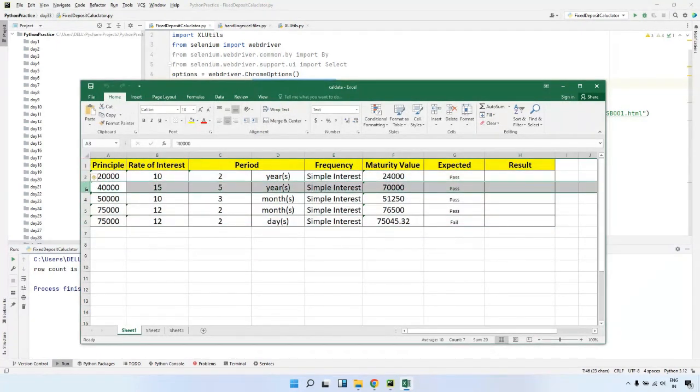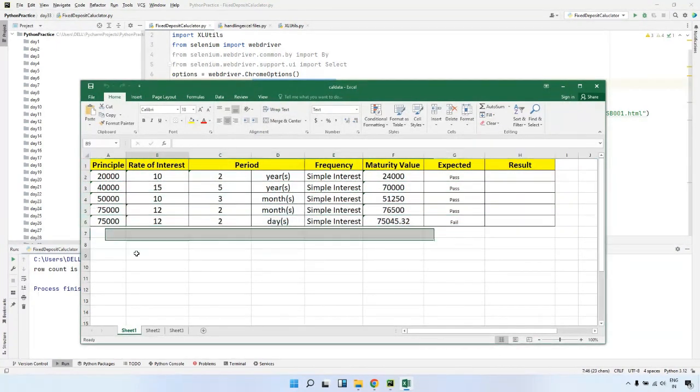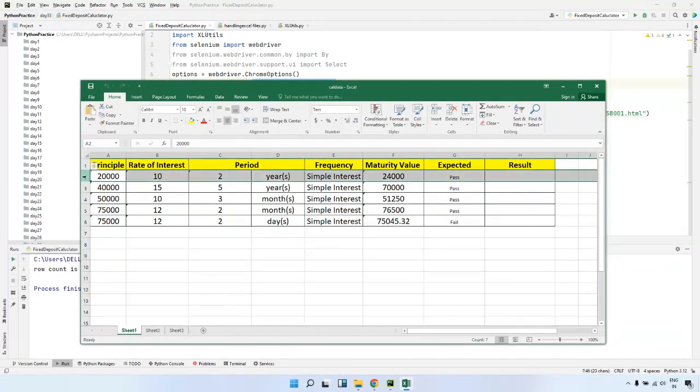Row 1, row 2, row 3, row 4, row 5, row 6. Always you need to start from the second row. That's it. Because from the second row onwards, the data is present. So what I can do, I have got the row count.